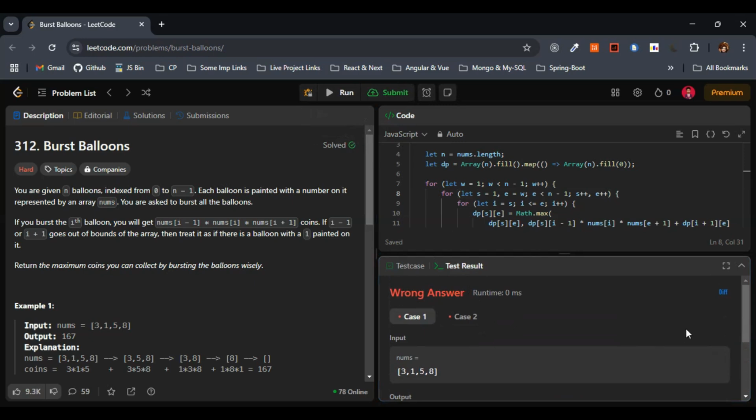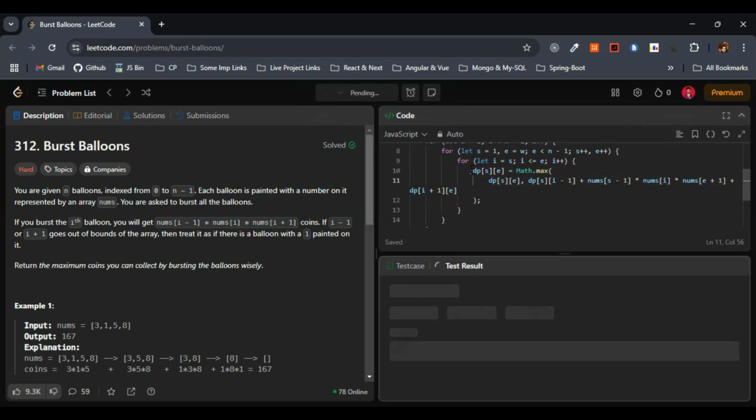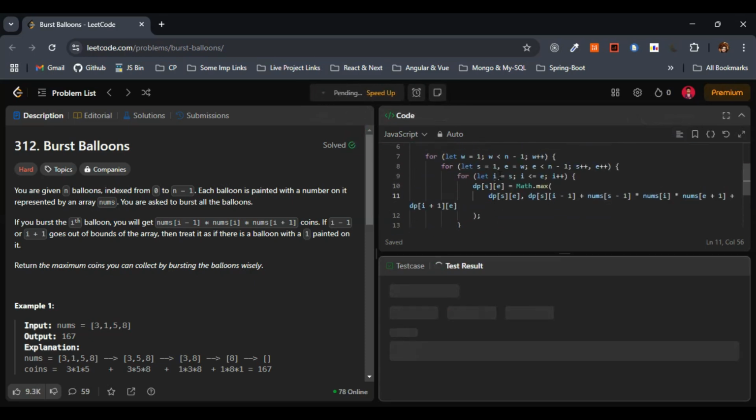Wrong answer. So let's check what is wrong. So the mistake I have done here is, in line number 11, it has to be dp of s into I minus 1 plus nums of s minus 1 here. I hope this is clear. So let me format the code once and let me hit the run button again. So I hope this works.